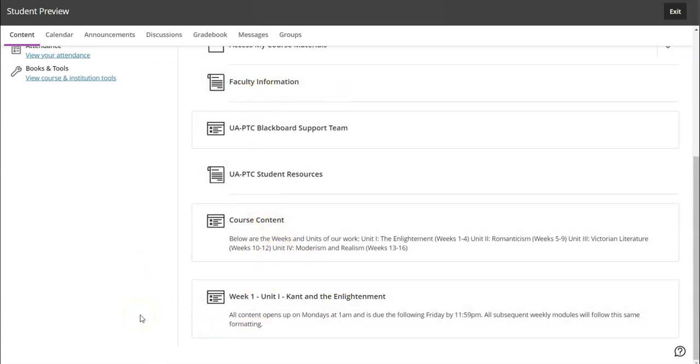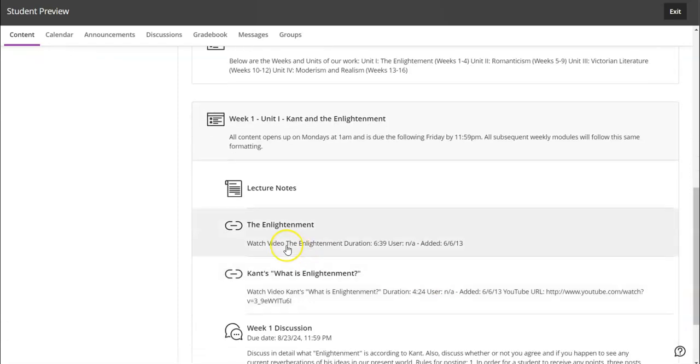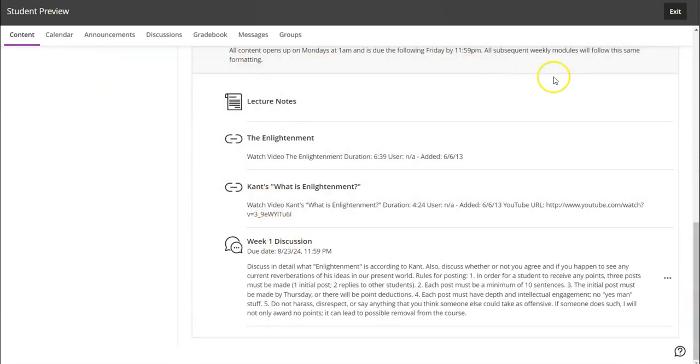Below course content is where everything comes to you as a week. Everything begins on Mondays at 1 a.m. and everything is due that following Friday by 11:59 p.m. When you click into it, this is what it is. You should have a checklist at the top, and you'll have lecture notes, videos, and then a discussion. On the weeks that there's an exam, it will be at the bottom. That's what every week does: lecture notes, videos, and the discussion. It tells you what to read, what to look for, and what to discuss.